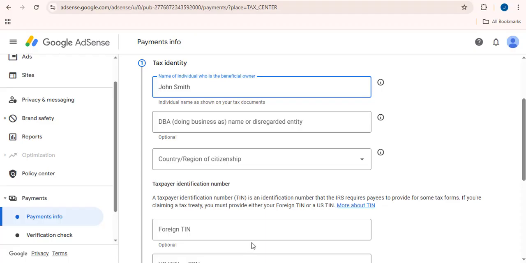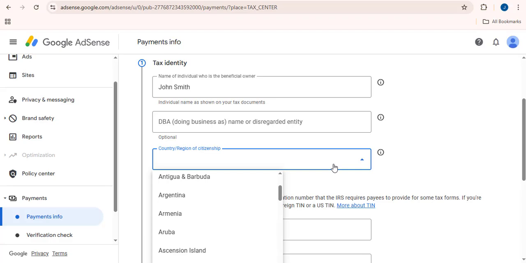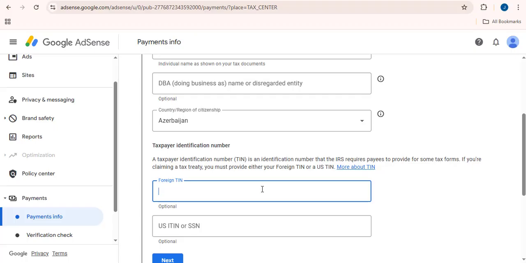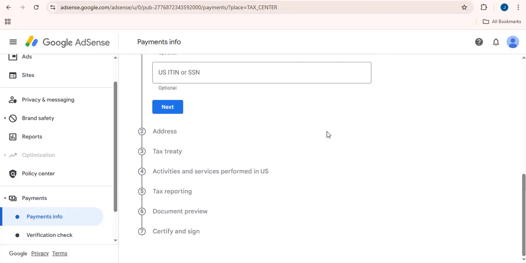In the Name of Beneficial Owner part on the page that opens, you need to write your own name and surname. You must strictly use the English alphabet here. After writing your name, you should select the country you're a citizen of, leaving the middle option blank. If you select another country, your tax form will not be approved. Whichever country you created the AdSense account in, you must select that country. In the Foreign TIN part, you need to write the tax card number issued by your country or the special identification number of the identity card of the country you're a citizen of. After writing these as well, click the Next button.